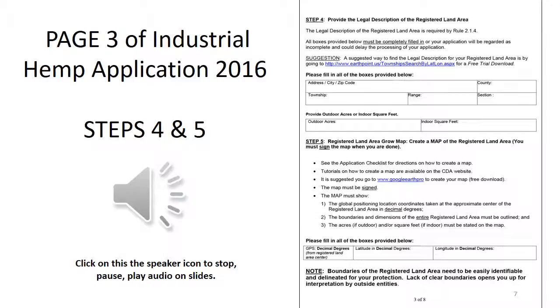Page 3 of the industrial hemp application is usually the trickiest, especially for first-time registrants. But page 3 can be easily completed with a few steps using Google Earth specifically to complete steps 4 and 5.